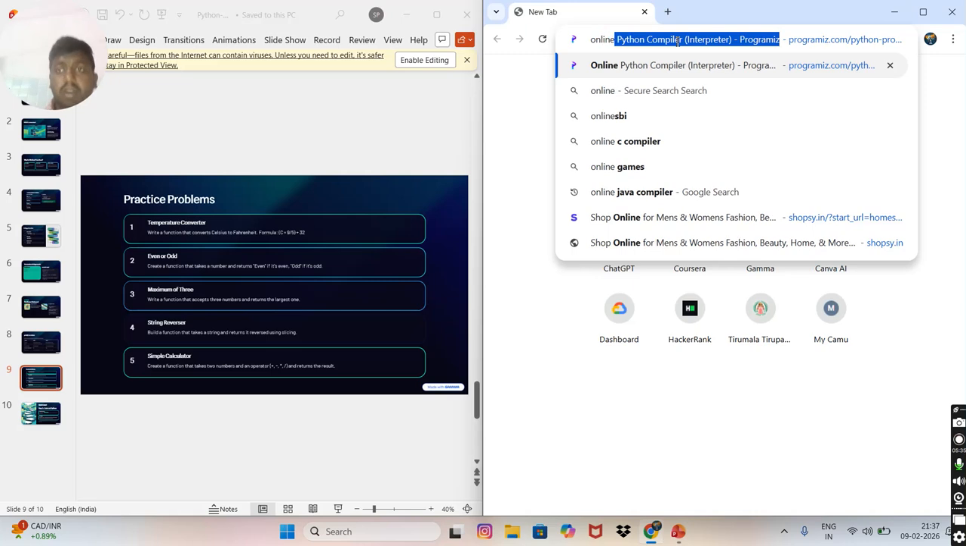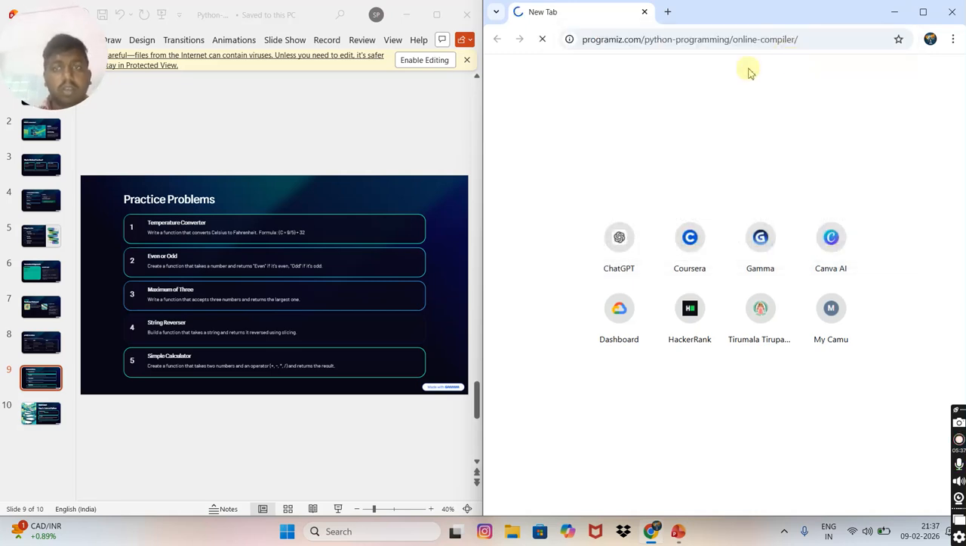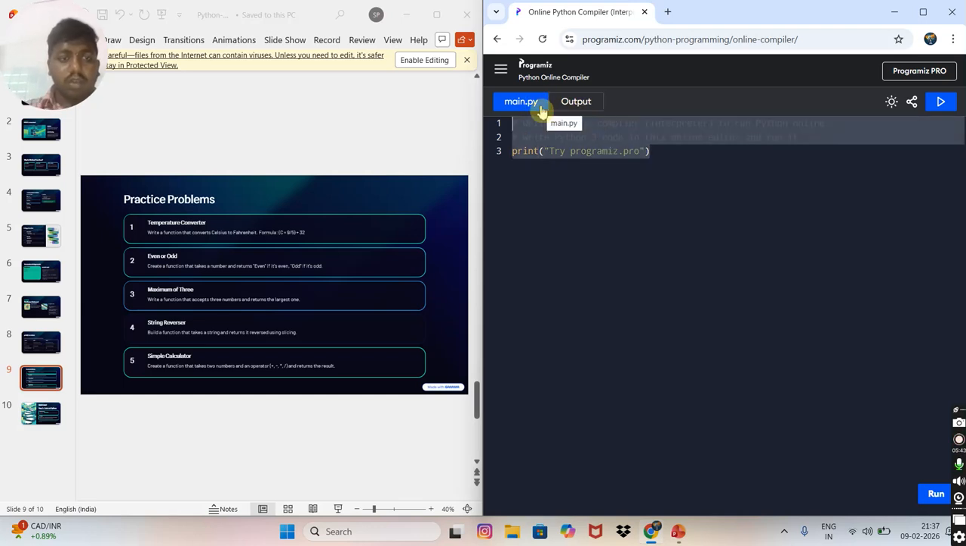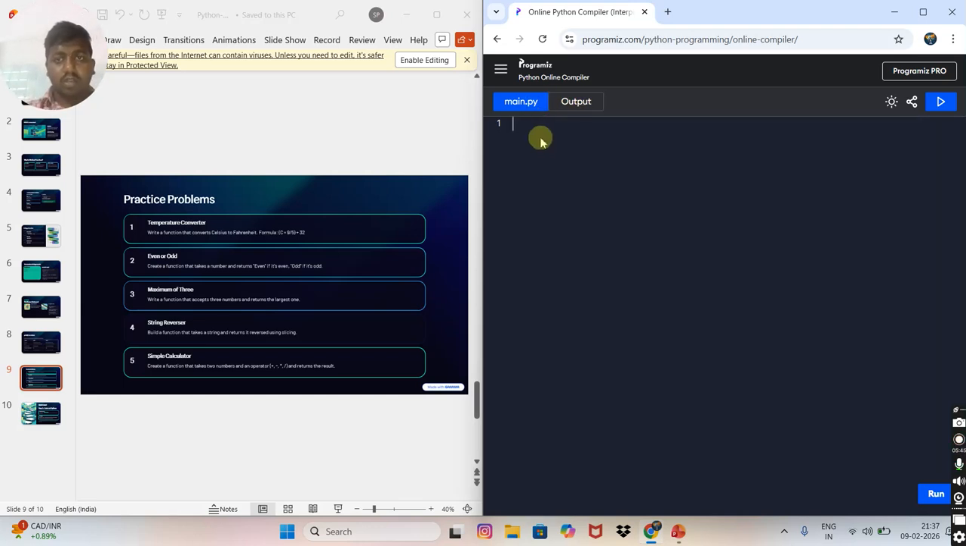Online Python compiler. So here we can see the first question is temperature converter from Celsius to Fahrenheit. So let us write def C to F of C, because we're actually giving the input for C.